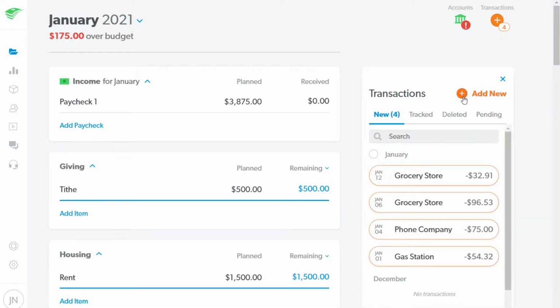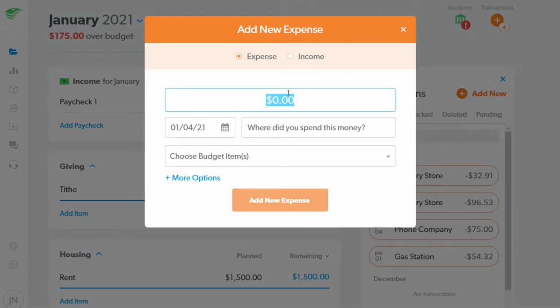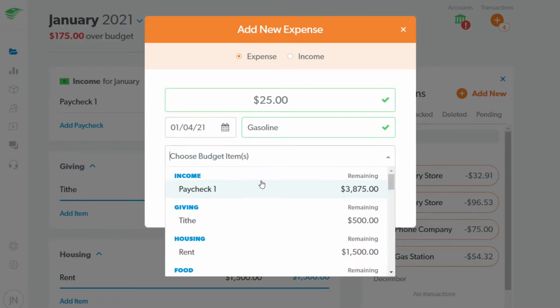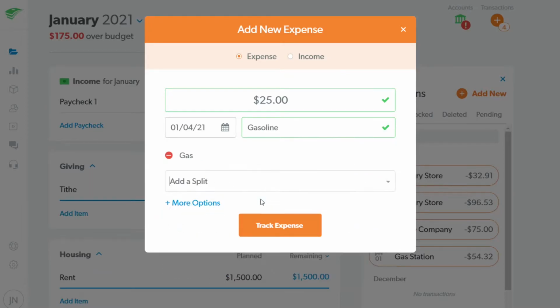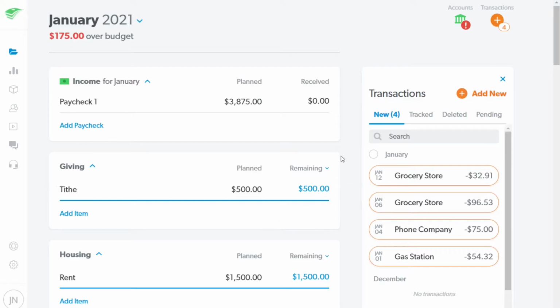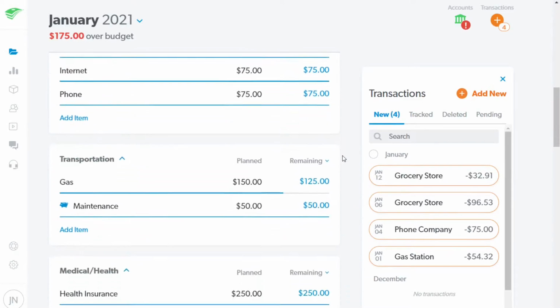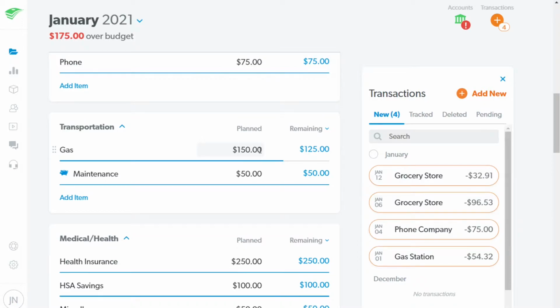If you're in the free option, you can add transactions easily, as I'm showing you on the screen. And from there, you can either add it as an expense and it'll be an uncategorized expense, or you can choose the budget item right here. So we'll go ahead and put this under our transportation gas category, track expense. And then watch what it does. If we go to that category, it says we plan $150 and we have $125 remaining. That helps you keep track of what you've spent and what you planned on spending and how much more you could potentially spend that month to stay on budget.